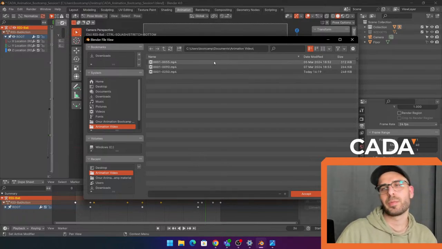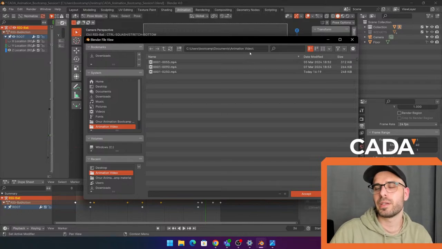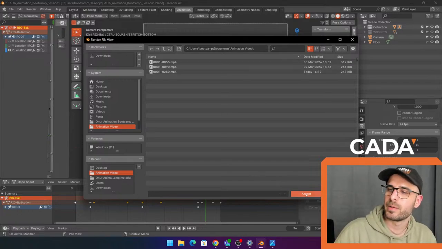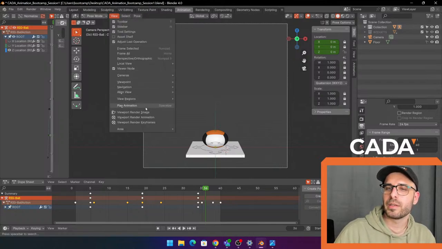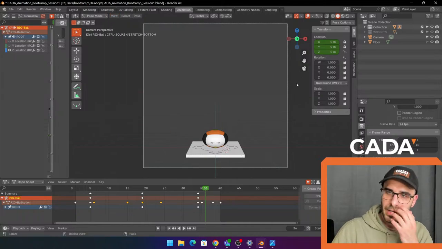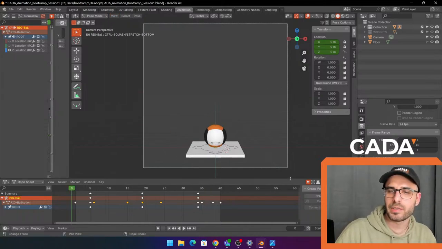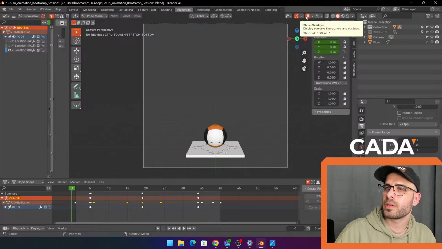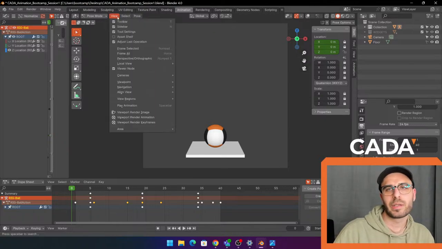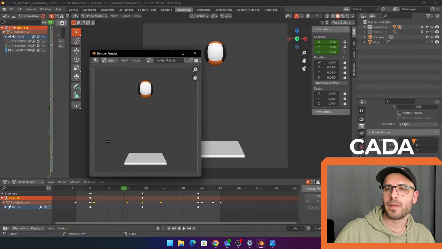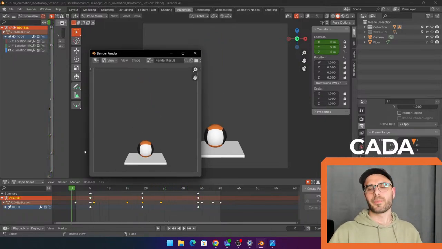So I want to export into Bootcamp, Documents, Animation, and then Animation Video. Click Accept, and then you click View, and then Viewport Render Animation. If you want it to look a little nicer, you can click this little button up here, which hides all the overlays, so all the rig and stuff like that. Then you click View, and then Viewport Render Animation, and you get this little thing.